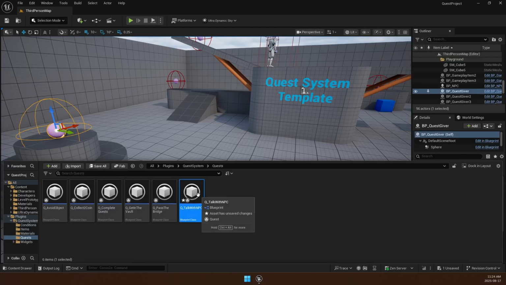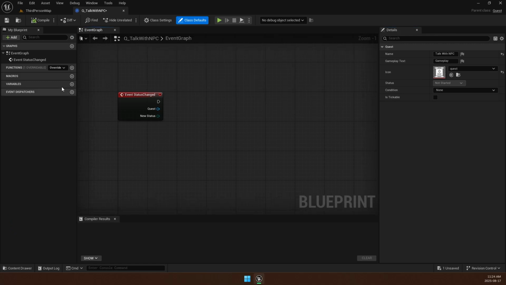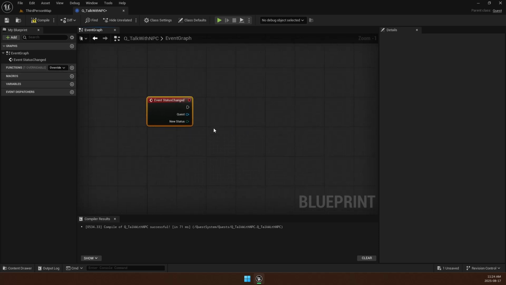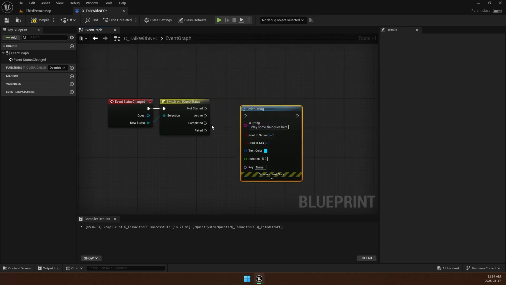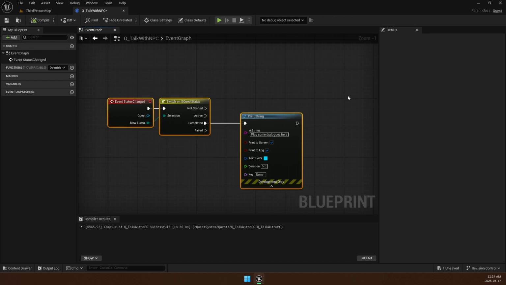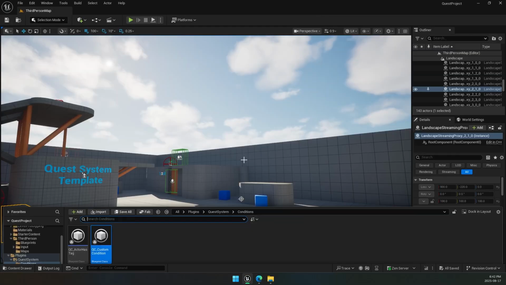Managing quest status with the status changed function. Our system has a powerful function called status changed. This allows you to dynamically change the gameplay behavior based on the quest's new status. You can override this function in your blueprints to do anything you want, like opening a door or triggering a specific dialogue when a quest fails.